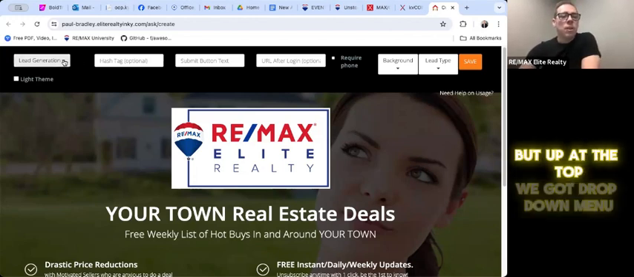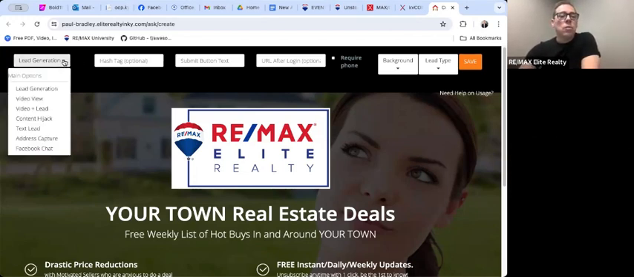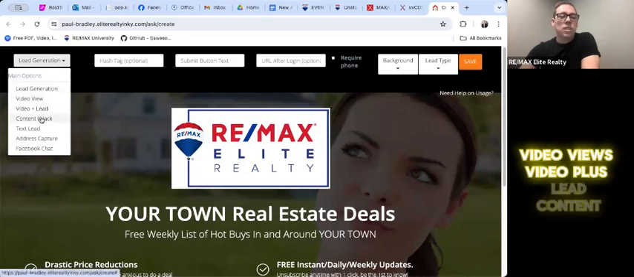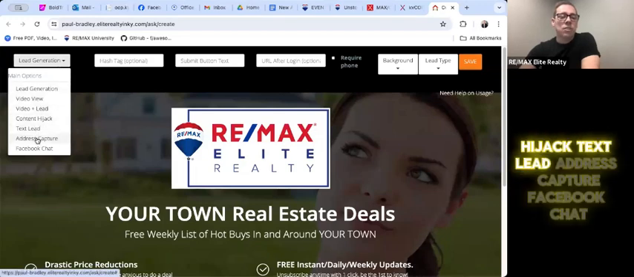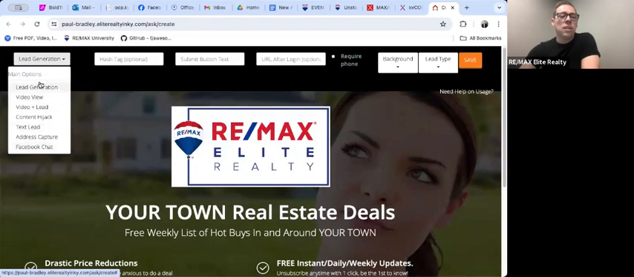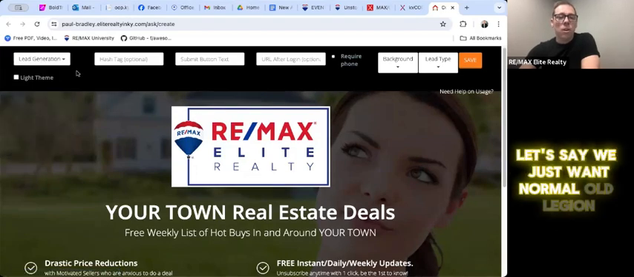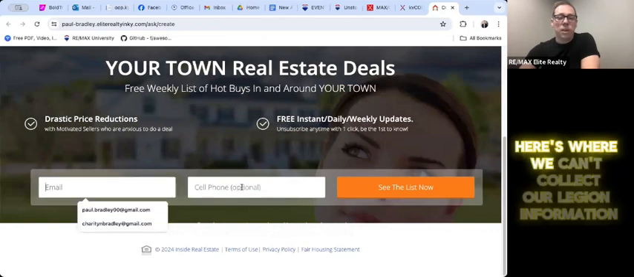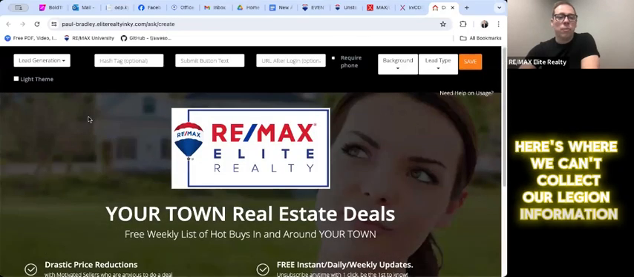But up here at the top, we've got a drop-down menu, lead generations. We've got a few different things. We can do video views, video plus lead, content hijack, text lead, address capture, Facebook chat. Let's say we just want normal old lead gen. Then we've got all this right here. Here's where we collect our lead gen information.